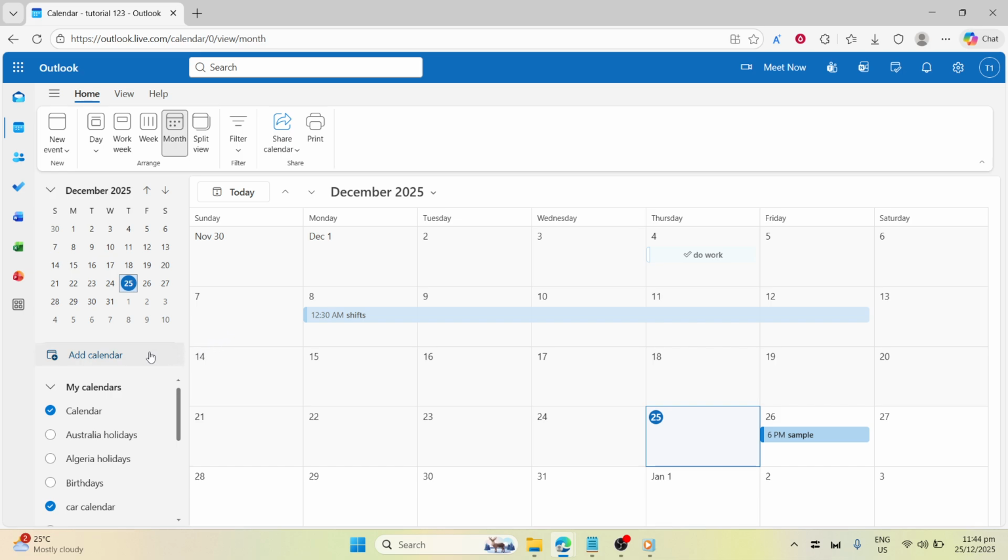Next, open your browser and go to Outlook.com, then sign into your account. Once you're in, head to the calendar by selecting the calendar icon in the left navigation pane. You should now see your calendar view.